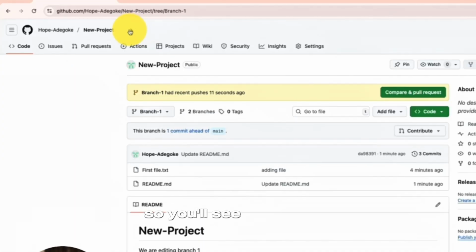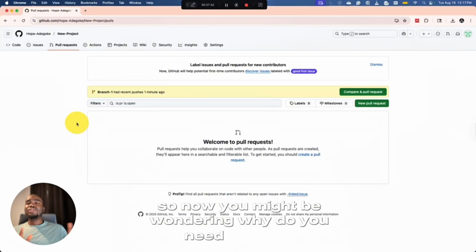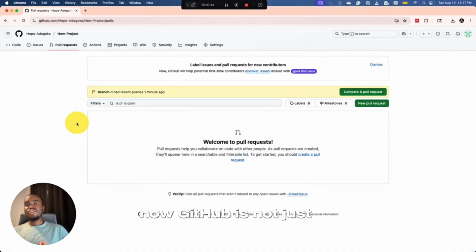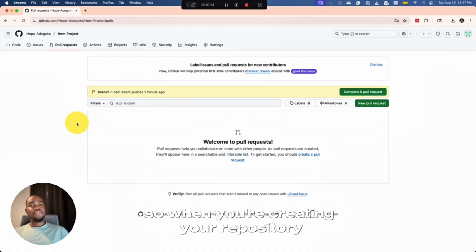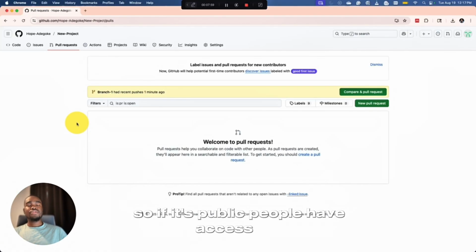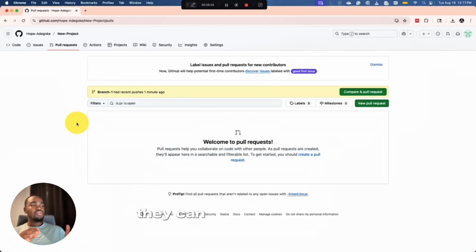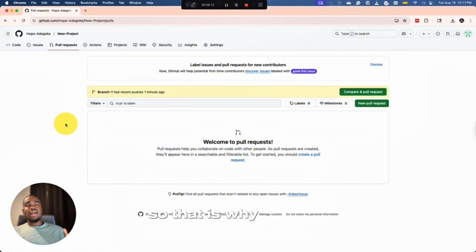So you'll see all your pull requests here. Now you might be wondering, why do you need all of this? GitHub is not just for you alone. It is used for collaboration, like I mentioned. People have access to what you give them access to. When you are creating a repository, you can either make it public or private. If it's public, people have access to it. They can fork your code, create pull requests, create issues, talk about things. So that is why all this is necessary.